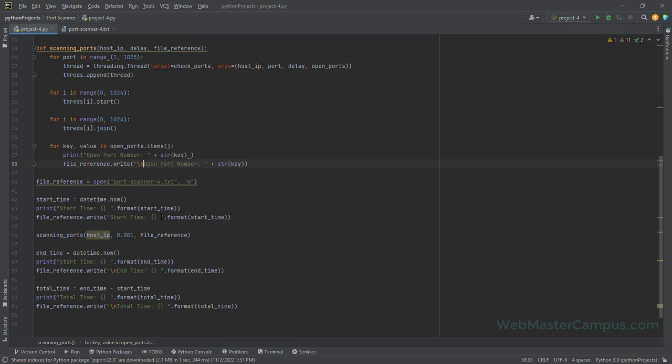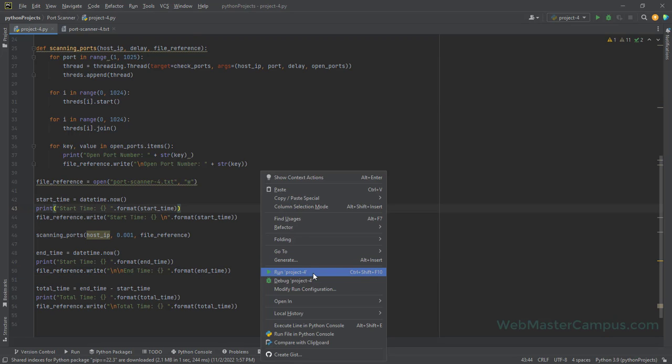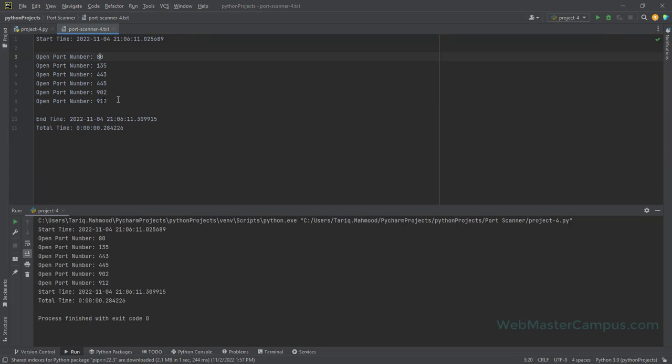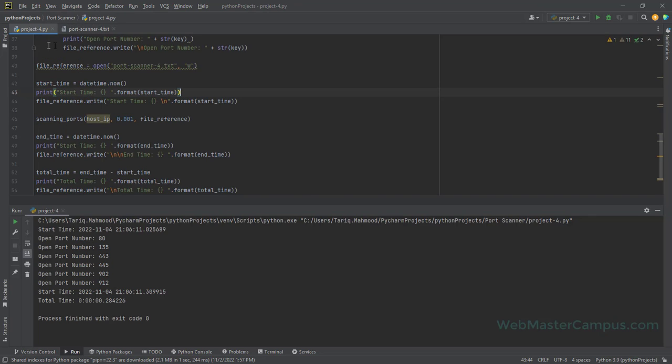Let's do one more change. In the start file, I'm giving a \n1 over here, so it will have just more spacing, and adding a \n over here, this will give a more spacing. Okay, now let's execute this. We are good on this one. Let's check. So our open ports just come in the exact sequence that we are looking, with the start time and the end time. So we are good on this one.